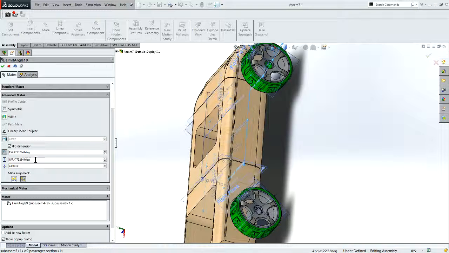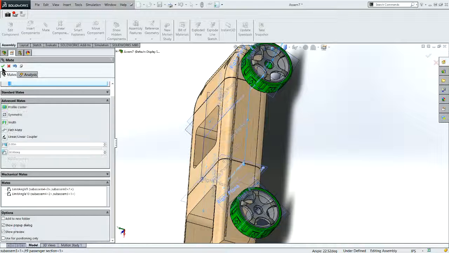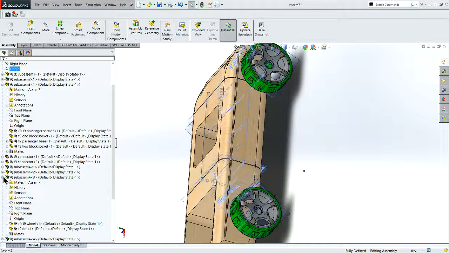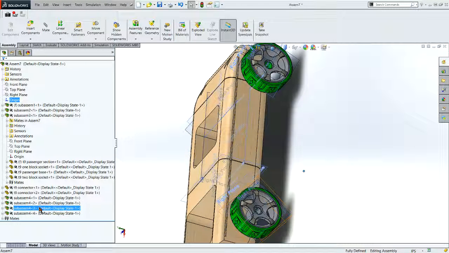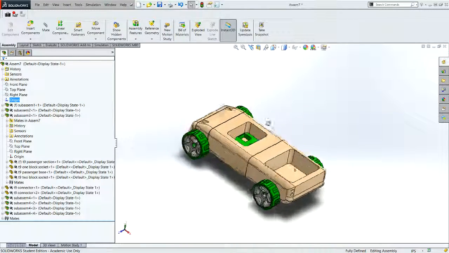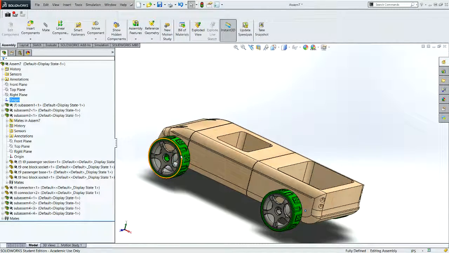Zero, 360. Accept it, accept it. Exit out. So now what you should see is all the subassembly 4s, wheel 1, 2, 3, and 4, all are mated. Let me turn off the planes now, see how we're looking. So now all my wheels still spin. Nifty. But I'm fully defined in my model.